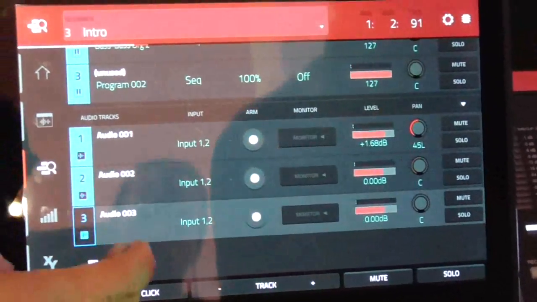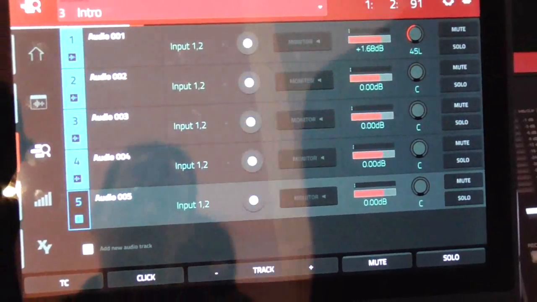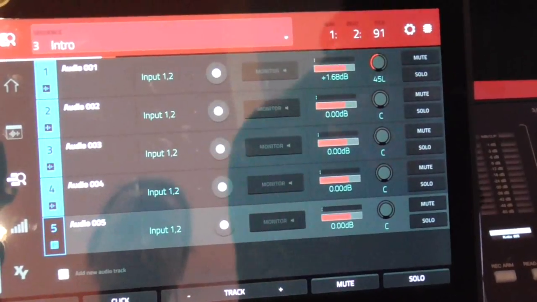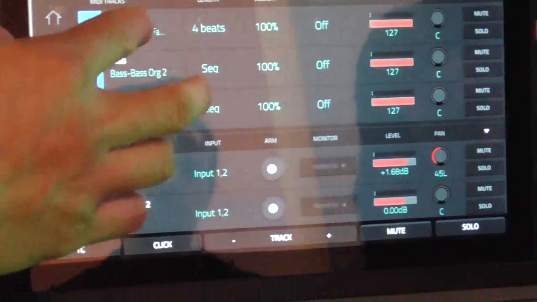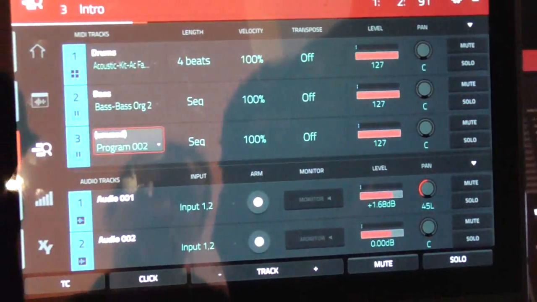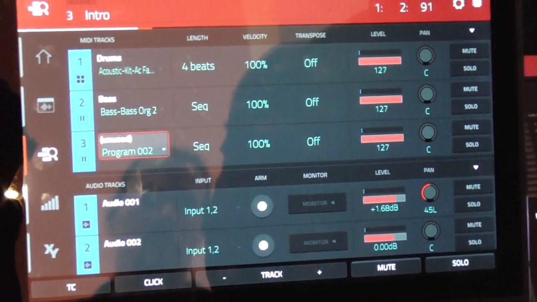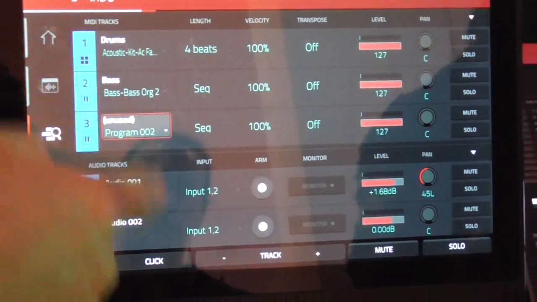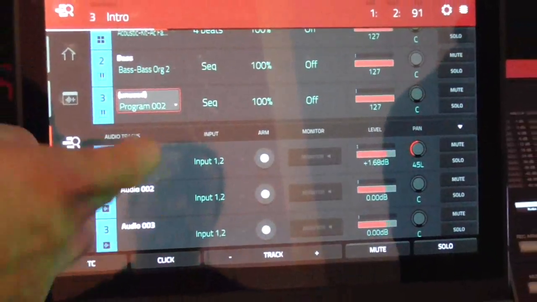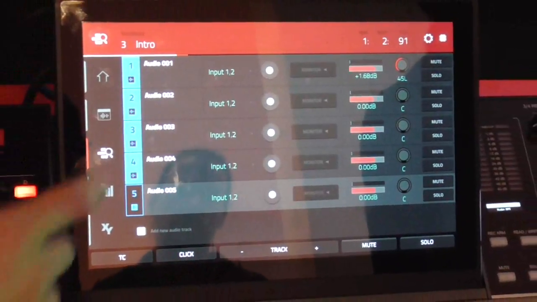So usually you use the audio tracks for vocals, or maybe for a second guitar or whatever. But most of the music comes from the MIDI tracks, which are sample based or sample recorded. So you can go up to 128 MIDI tracks and additionally 8 audio tracks.